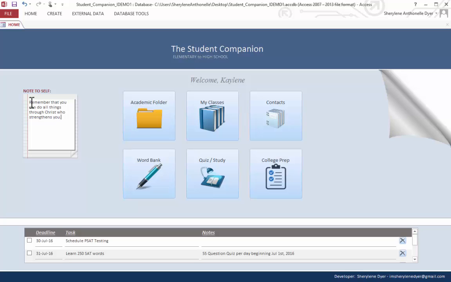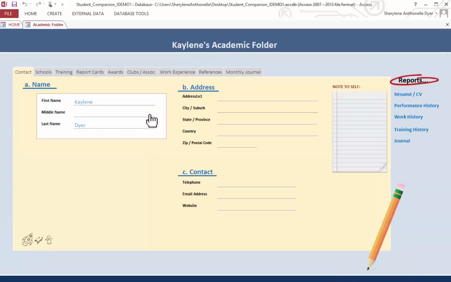So let's get started with the first module of the Student Companion, which is what you should start with also, to help you further customize the Student Companion. So the first module is the academic folder. You would click on it. You will notice once you get into the academic folder that your first name and your last name are already filled in for you. You simply have to fill in the other information.